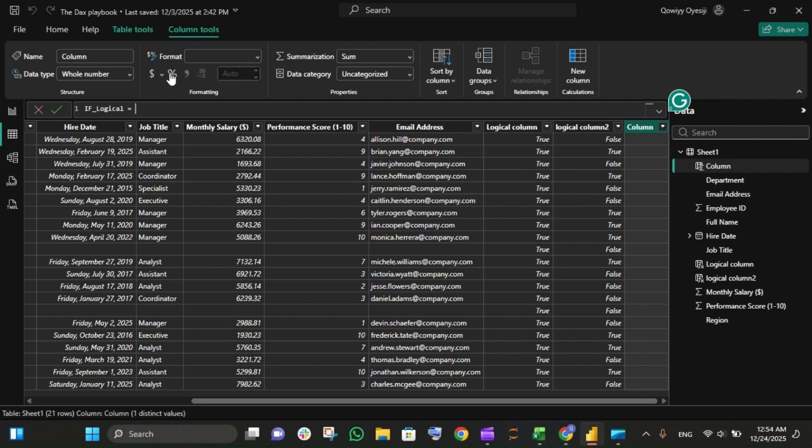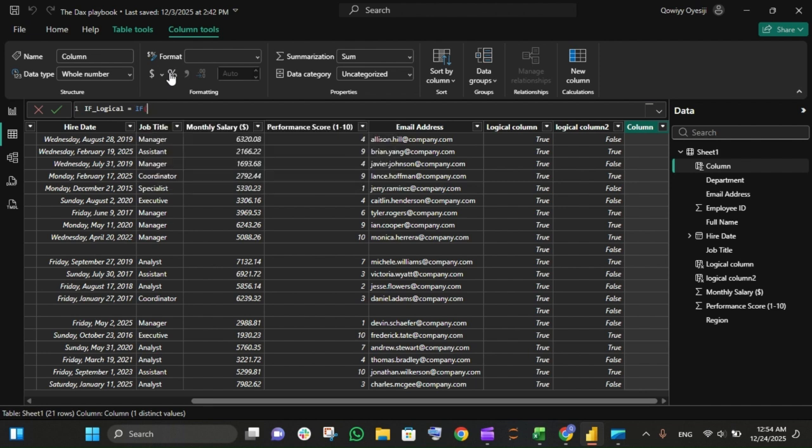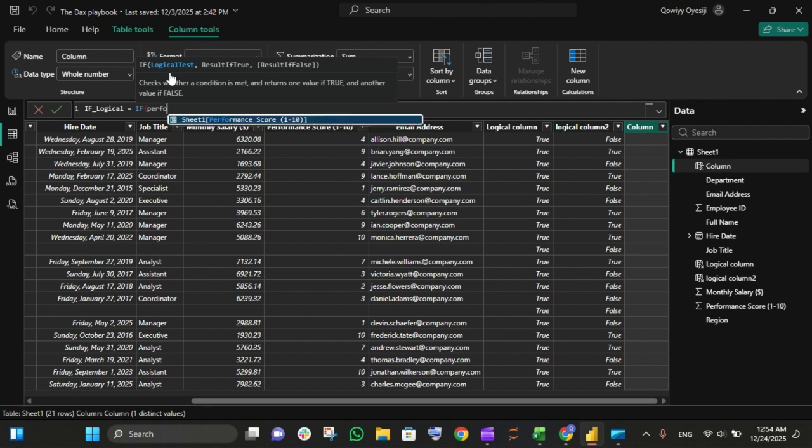Exactly. So how do we now do it? So IF, now what is the name of our column? Performance score. So then we want to see that if performance score is greater than what? 6? No, let us say greater than 5.